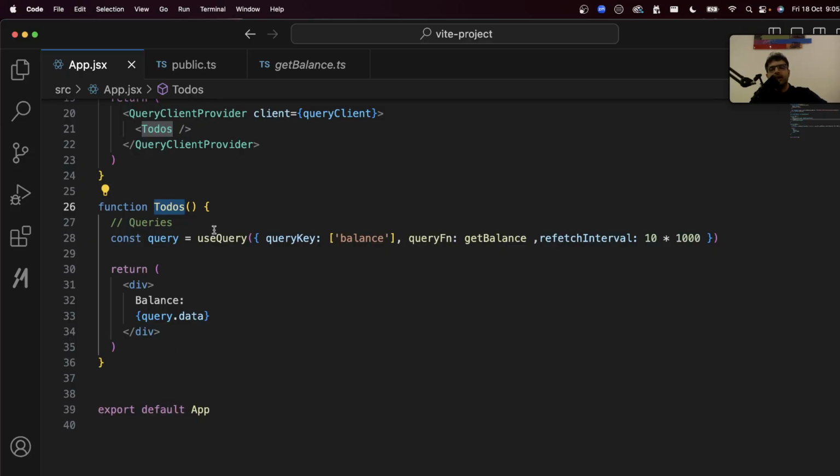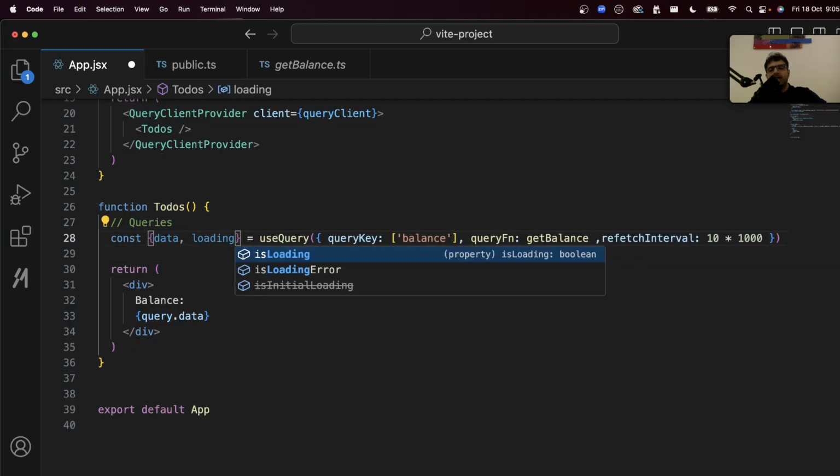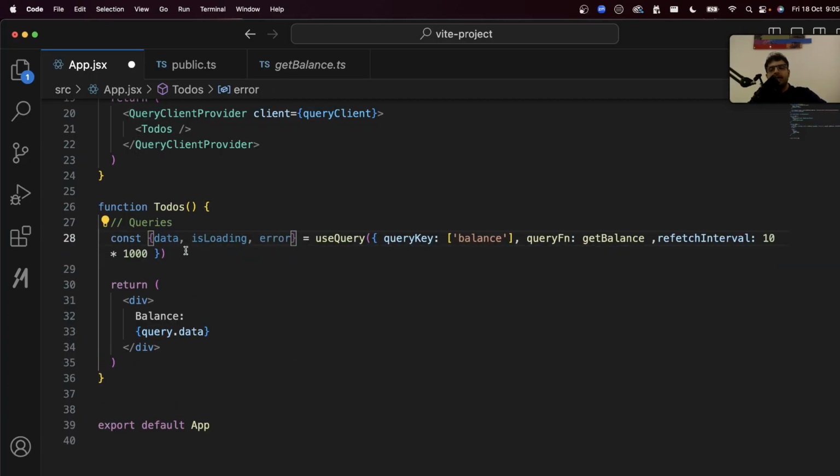In the to-dos component, I write const query equal to, or if I want, I can write const data, isLoading, error equal to useQuery, the name of the query, the function of the query, and how often I want to refresh it. Let's say 10 seconds. And then I render the balance as data over here.